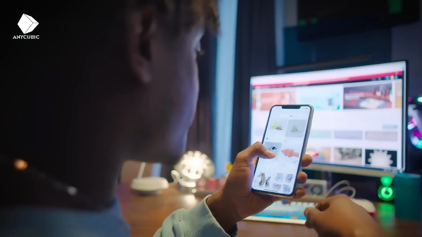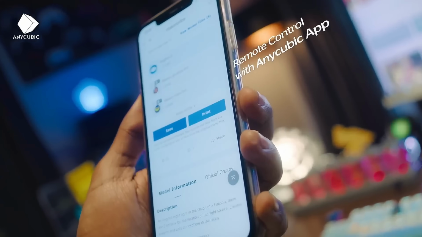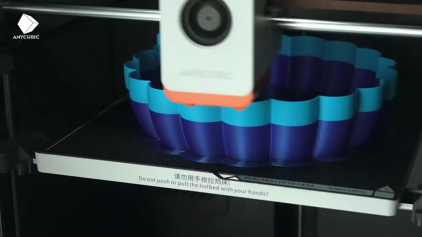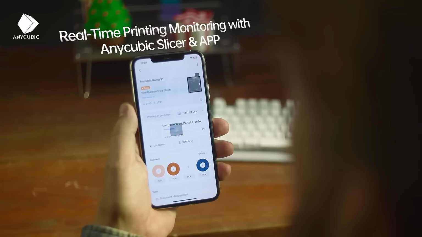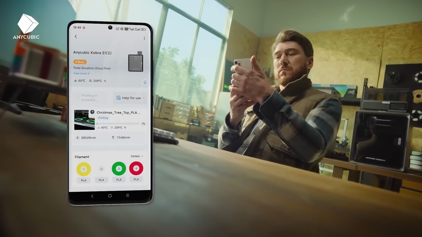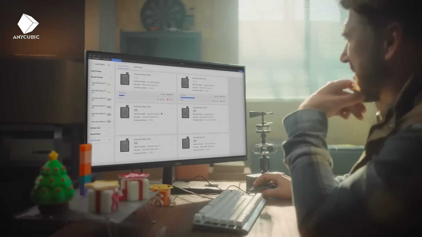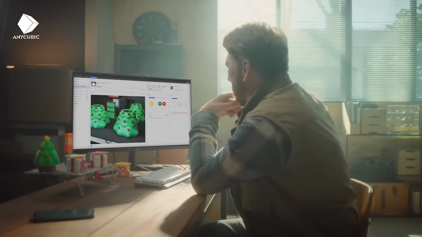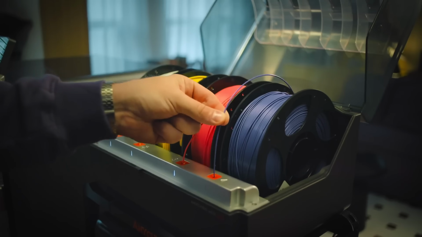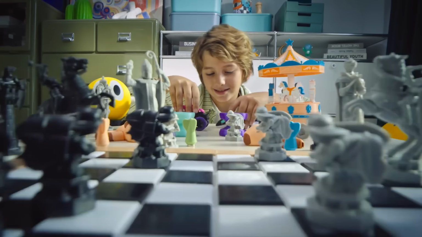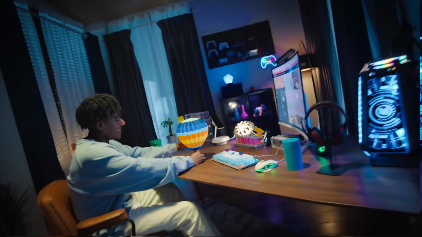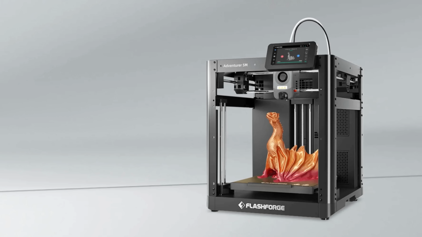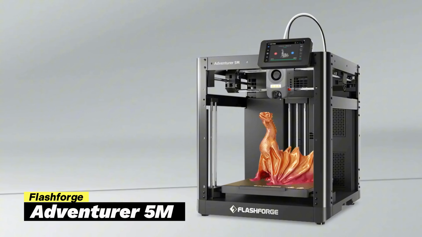Convenience features elevate the user experience further. The AnyCubic app provides one-click printing and remote monitoring, allowing users to oversee progress from anywhere. Maker Online, the brand's model library, offers thousands of free designs, expanding creative possibilities. With its combination of speed, precision, and user-friendly features, the AnyCubic Cobra S1 is a top-tier choice for 3D printing enthusiasts. Coming up next, we have the FlashForge Adventurer 5M.